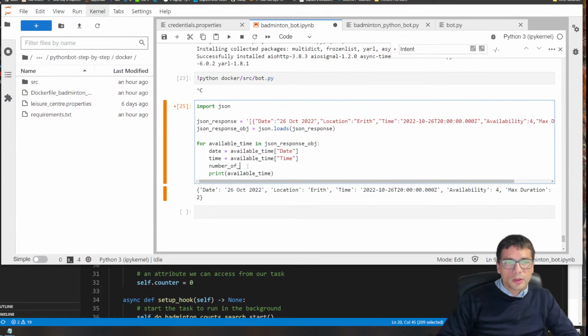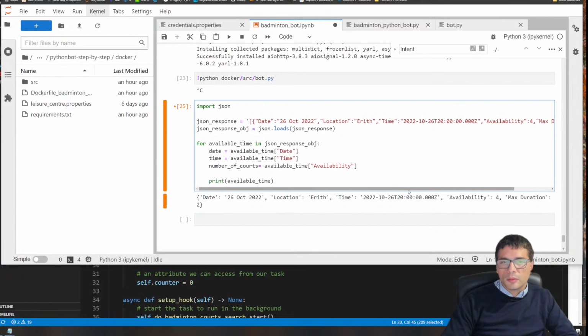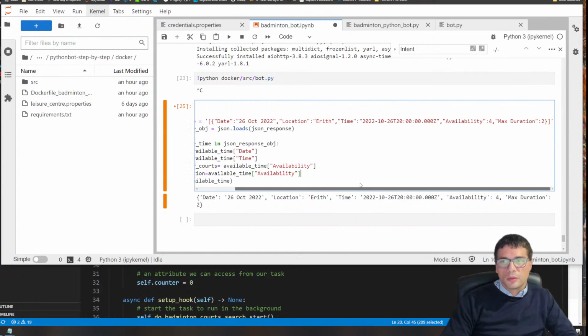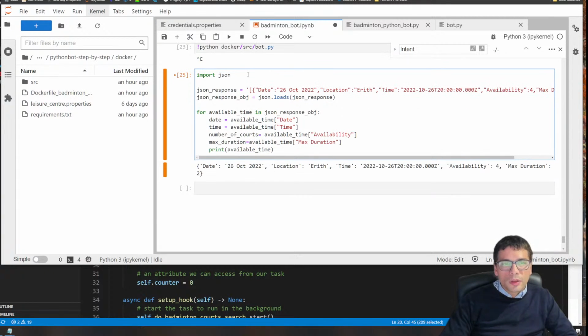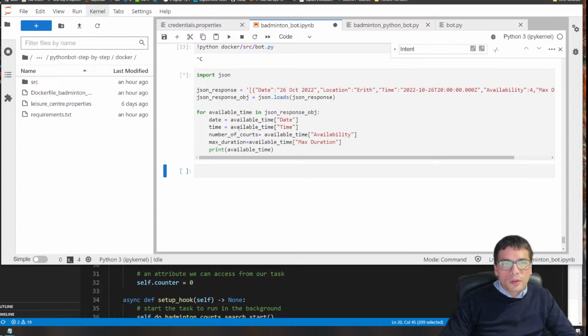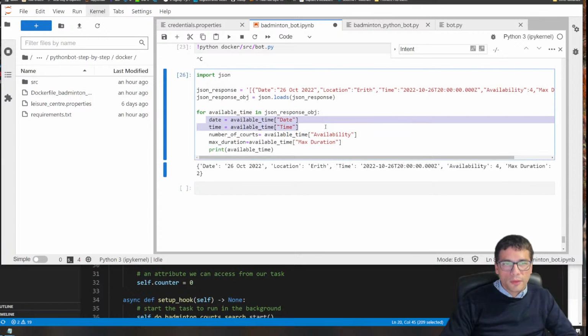Number of courts basically is equal to the available time availability, okay, and then max duration equal to available time max duration. Okay, so I'm able to get the variables.